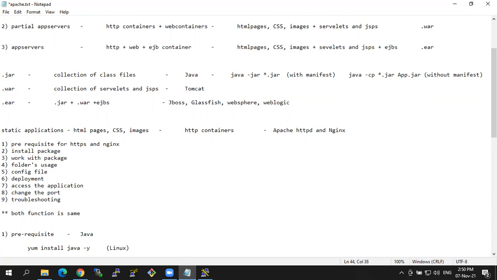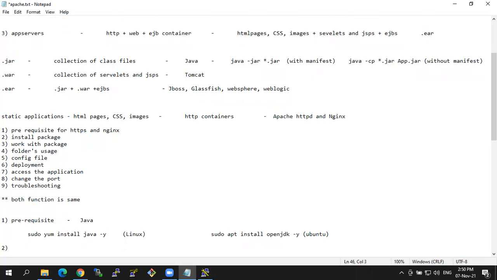Whereas if it is an Ubuntu machine, the command will be different. So apt install, I think it is openjdk. openjdk -y. This is the command for Ubuntu machines. Here also we need to add sudo because we have to use the permissions. So in this way we are installing Java.